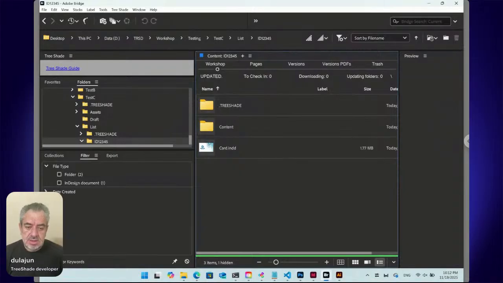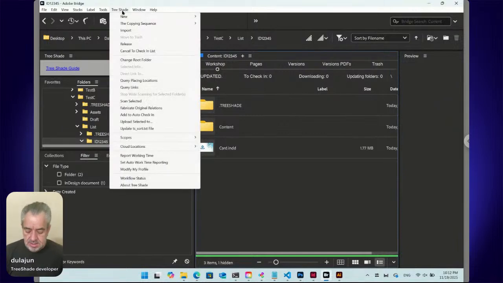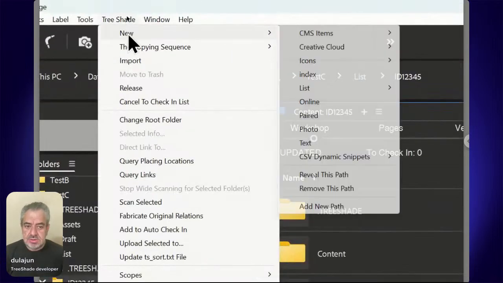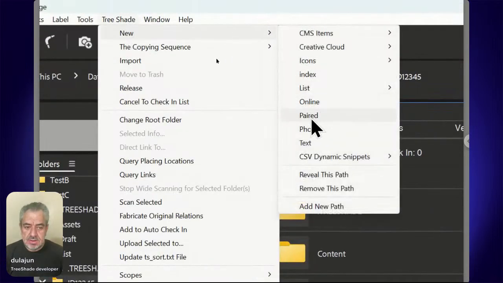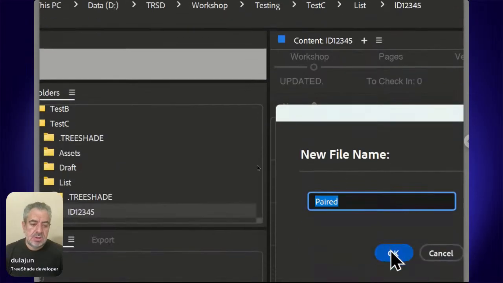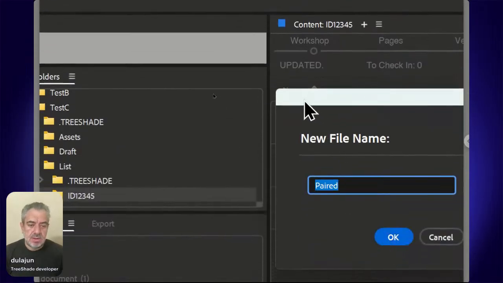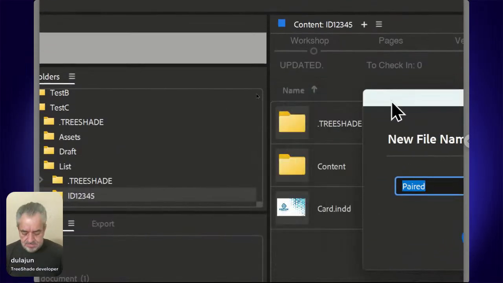So let's create a text file called content, and it's better to select paired because this text file has rendering content. Select paired and write content.